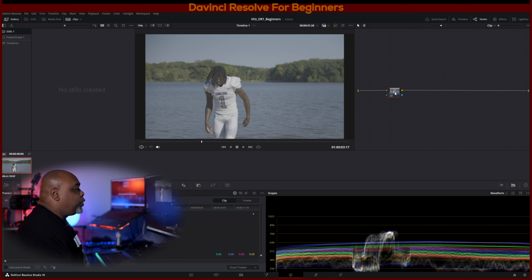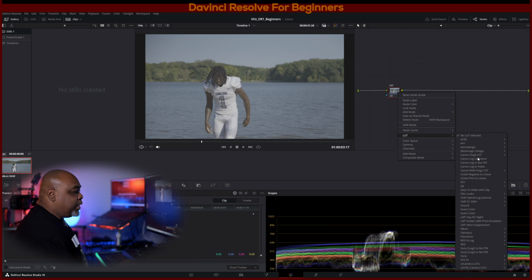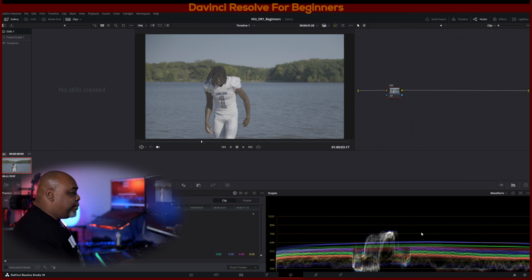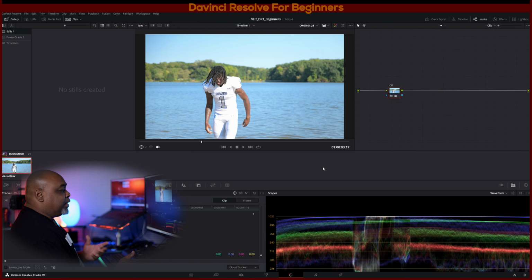The first, we're gonna right click here and you see the node label. I'm gonna label it CST, and that's for color space transform. So I know I've shot this in Nikon RAW, so I'm gonna right click, go down to LUT, and grab my color space transform for Nikon RAW. Now this was shot on a Z6 Mark III, so I'm gonna grab that LUT, and voila, now you have it. Now it looks a little bright.